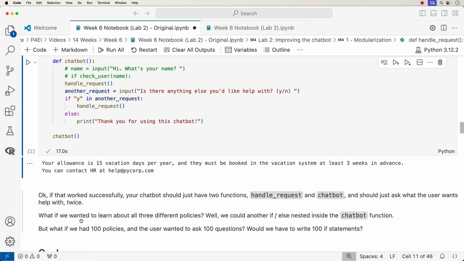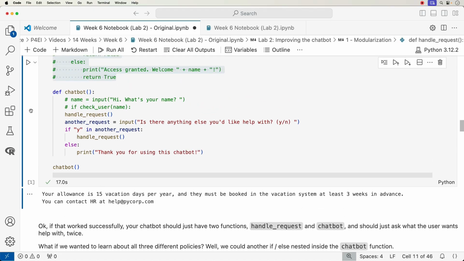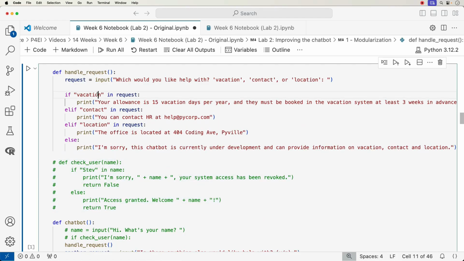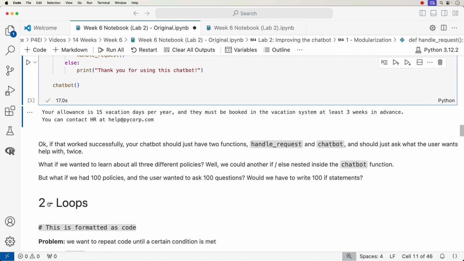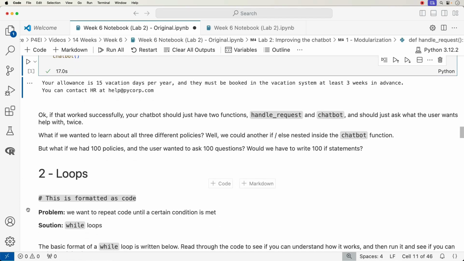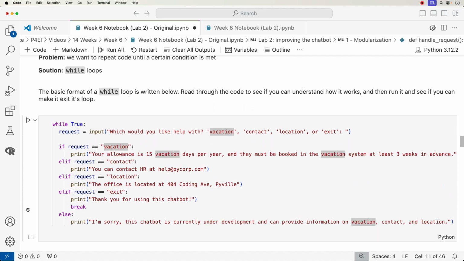Then it says, what if we wanted to learn about all 3 different policies? Well, we could do another if-else statement inside the chatbot. So here we have the different if-else statements. If vacation, do this. If it's contact, do that. If it's location, do this. Else, do that. That's good, but what would happen if we had 100 policies? Are we going to ask 100 questions or write 100 if statements? That's not very efficient. And so we've learned about loops already, so we could start to incorporate loops into our code.